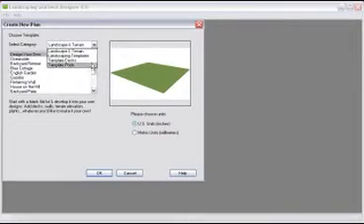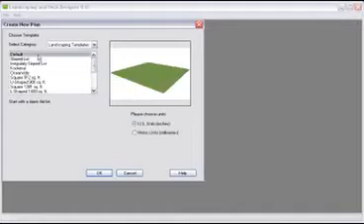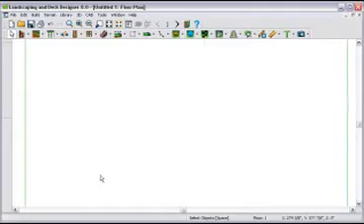You'll find templates for landscaping, patios, pools, and decks. If you see one similar to your project, templates can be a quick and easy way to get started. In this case, I'll select the default template to start with a flat lot.